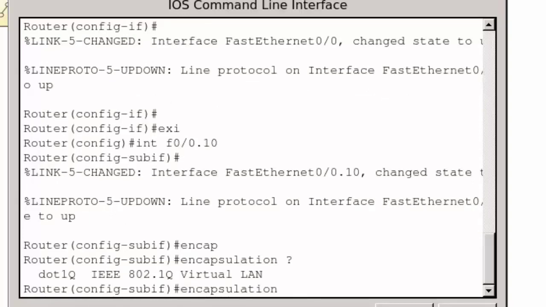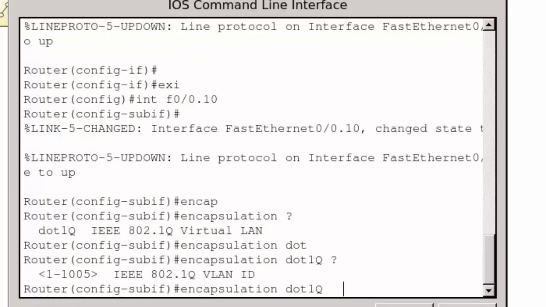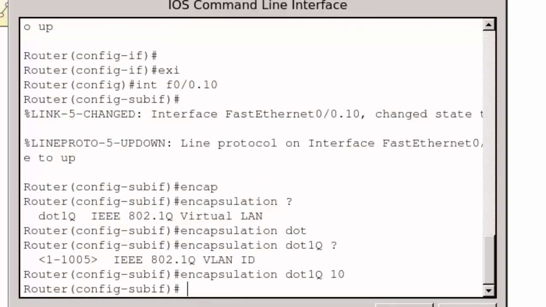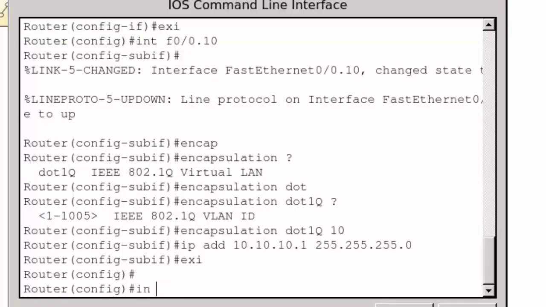Now on the more modern Cisco switches, including this one, the 2960, you only actually have one choice of encapsulation, which is .1Q. The other would be ISL, but it's been deprecated on Cisco devices. So type encapsulation dot1Q and then 10 afterwards indicates the VLAN ID. Then an IP address, so the devices in VLAN 10 can connect to the router. So this is adding our layer 3 addressing now.